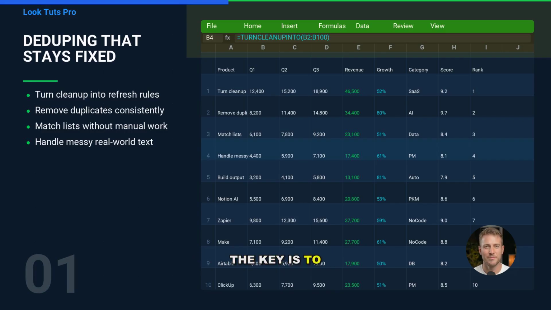The key is to stop thinking in clicks and start thinking in rules. Power Query is basically a recorder for data cleanup logic, but with more control than a macro. Once the steps are built, you just refresh and the output updates.